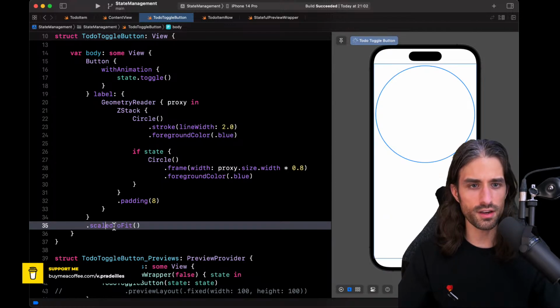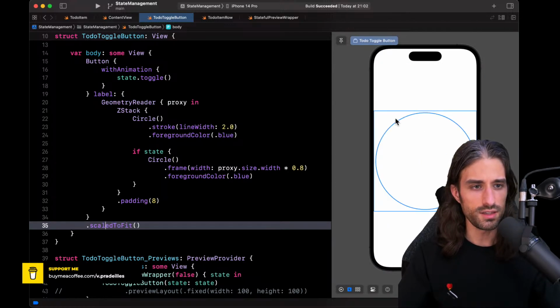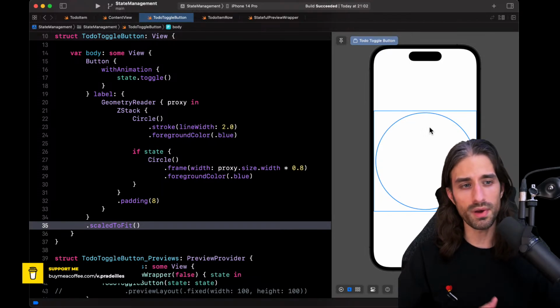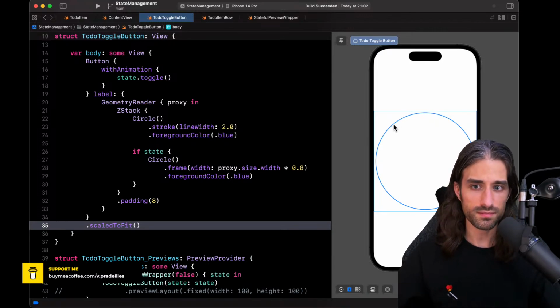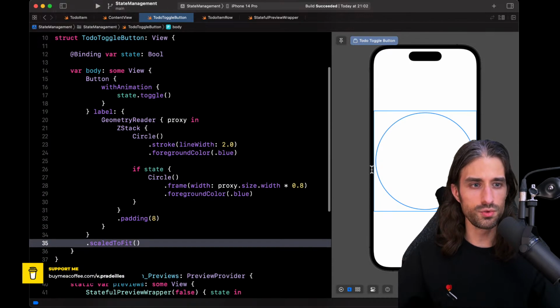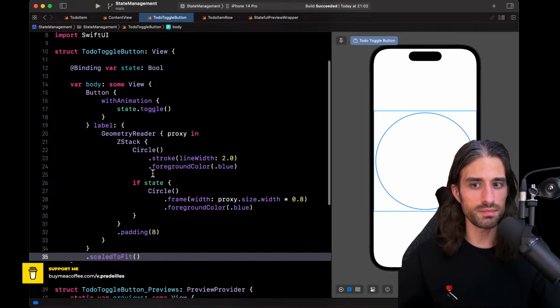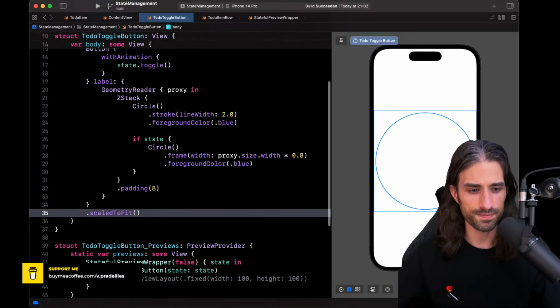And when I use the modifier scaled to fit, you can see that now the view will still take as much space as it needs, but it will fit to what it needs, meaning that it will no longer occupy space that it will just leave empty. And so the view is now displayed from the center because the geometry reader only takes the space that it needs.